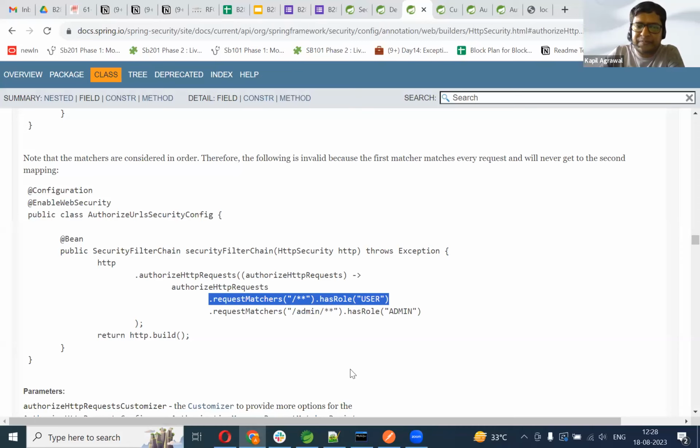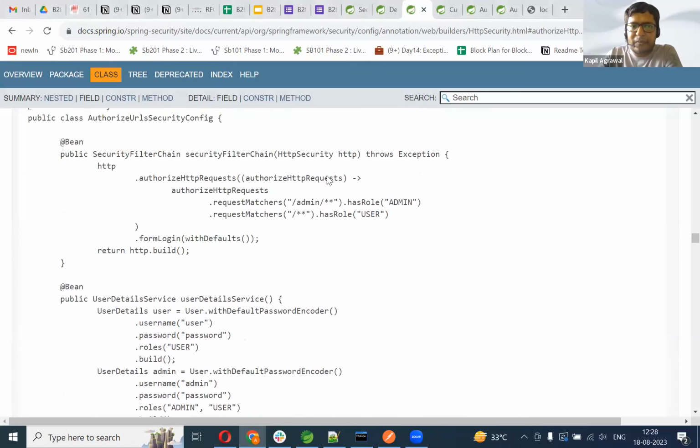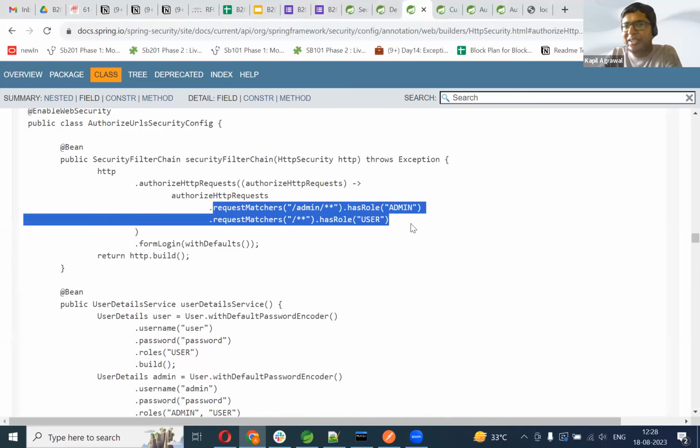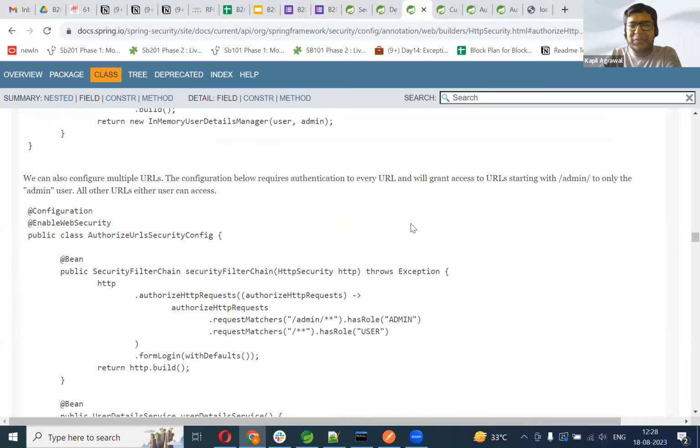What is the case here? So please, please take care of the order. Restrictions you should define first, then you should define the flexibility, whatever you have in your URLs. Clear? So make sure to write that down in that case.